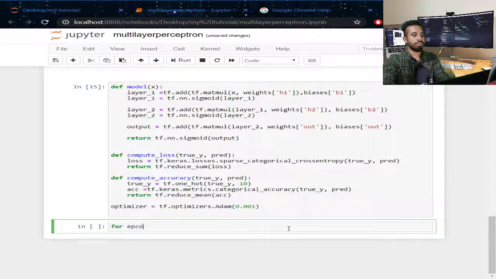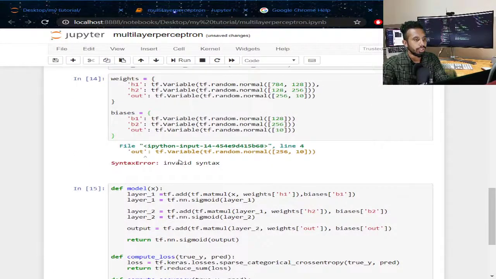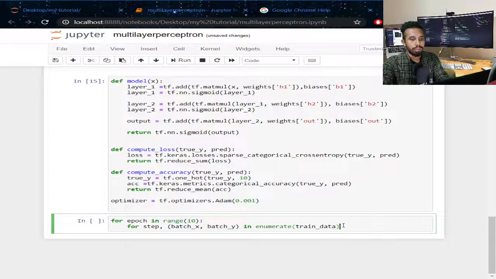For epoch in range, so I'll be using 10 epochs. Okay, now for step, and here is the batch x, batch of y in enumerate, pass out their train data. So this is what I defined surely. Okay, so train data out there. So in each iteration it will take 100 images and it will train the model, and it will go through the whole data set 10 times since epoch is 10.